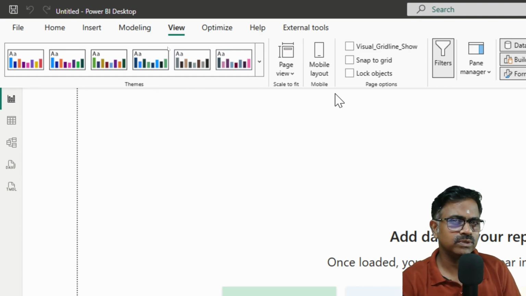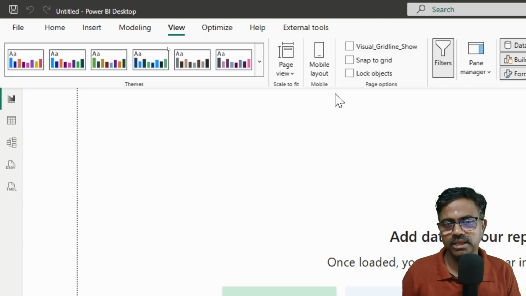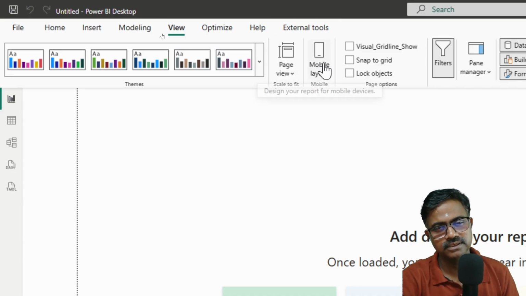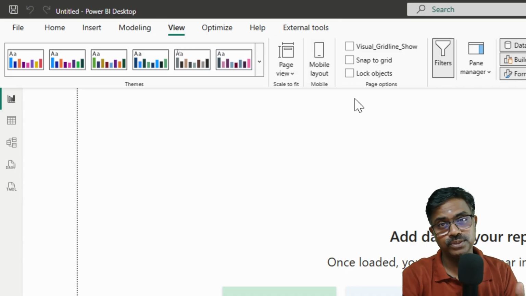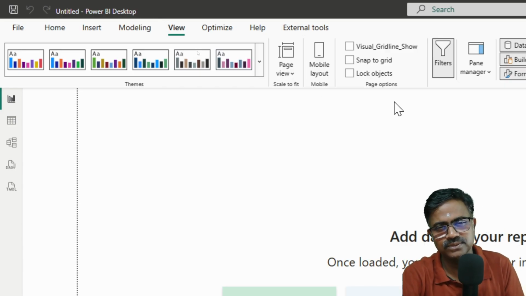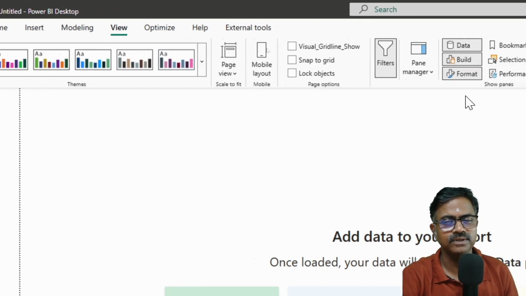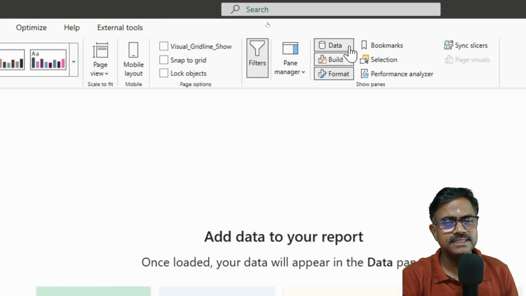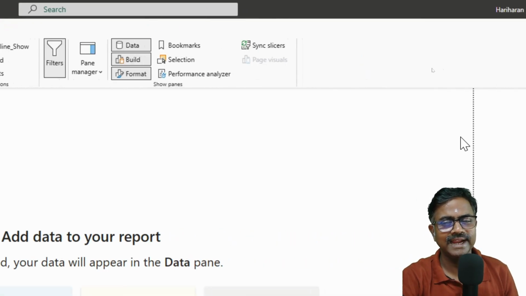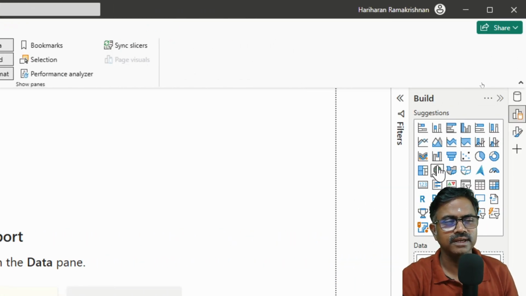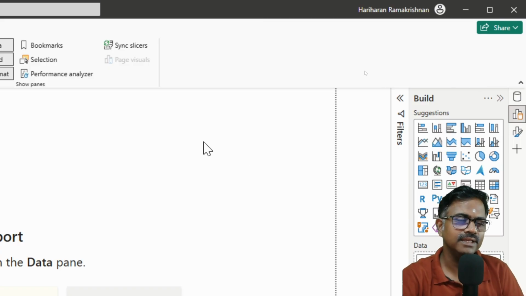And in case you want to check how your report would look in the mobile layout, you can also click this button and work on fitting or customizing to that mobile layout. So you get so many things inside. We are going to explore that very shortly. And these are nothing but the panes which you want to activate and keep on the right side while you're working on the data sets.